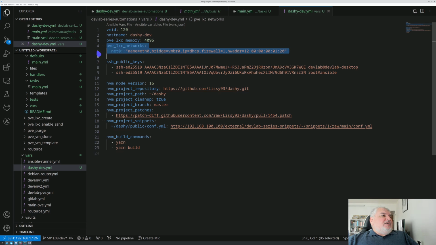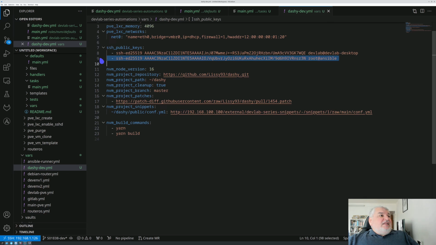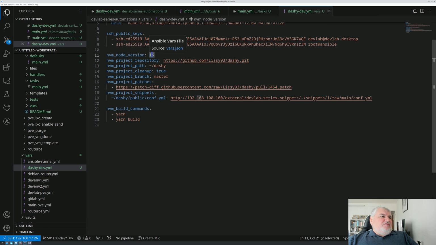We give it the MAC address that follows our scheme, with 120 like the 120 here, and this will give us the IP 120 from our router configuration. We add the Ansible public key to the public keys of the user. This is used by the base role. So the base role will allow Ansible to log in as the Devlab user. Then we specify the node version. Unfortunately, Dashy requires only version 16. Version 16 is now end of life, and we will talk about that later.